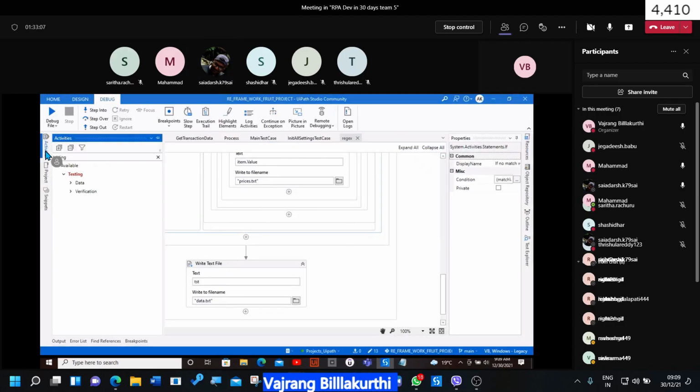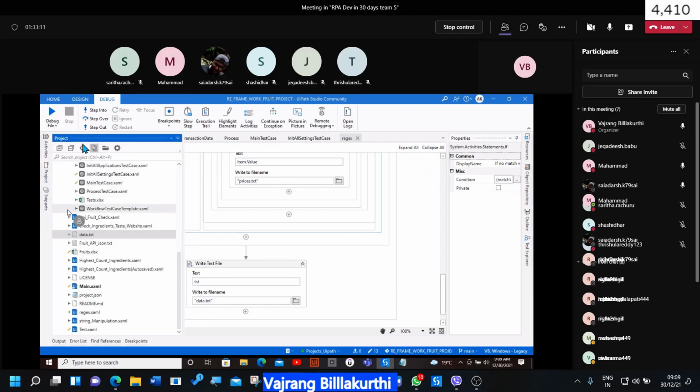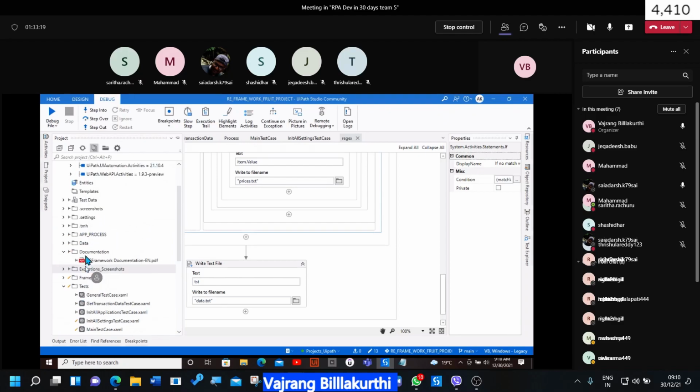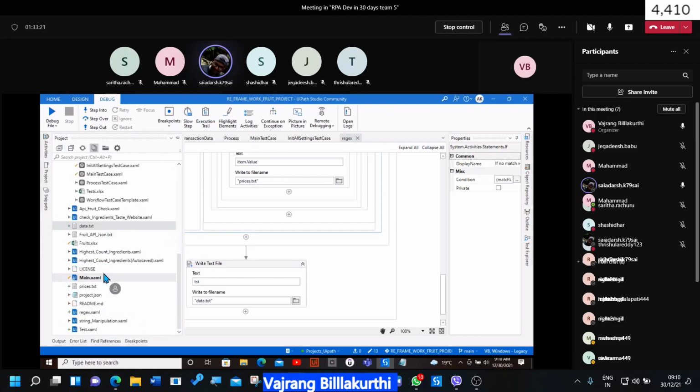See, regex is faster. Regex and LINQ queries are fast. You can use them. Okay, and here we have, where is this? Prices.txt. Did you find? Yeah, here it is.